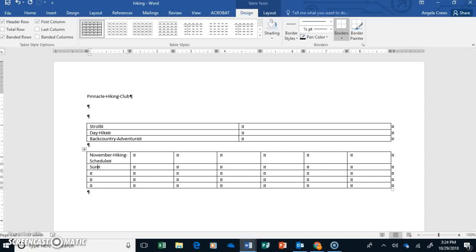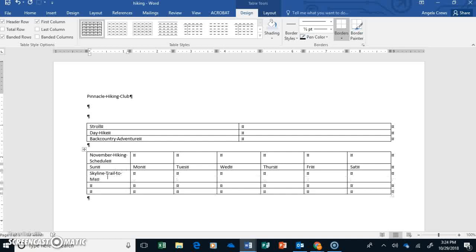Then we're going to type Sun, Tab, Mon. Just press Tab, and then if your cells are merged, the text begins in the first cell that it's merged.